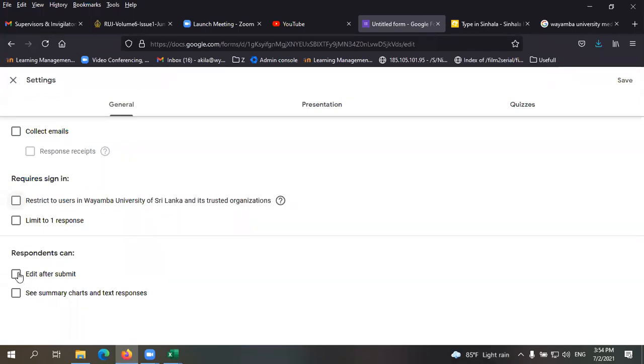Again, these are very important. Respondents can edit after submit. That totally depends on your requirement. If someone submits the form, and we are not going to allow them to change or edit that after submitting, you should not give the tick here. If you tick this one, that means you're going to allow the respondents to submit the form, and after that again they can edit that one. So you may not be able to take a decision depending on those forms because they may edit those after. So then it is better to leave that empty.